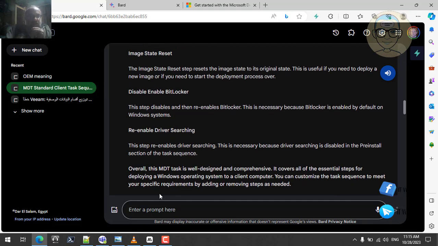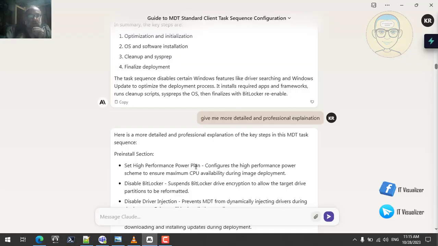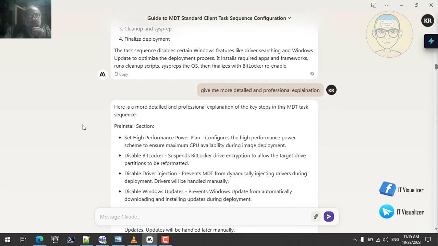So let's go and see Claude's answer. Okay, here is a more detailed professional explanation. Set high performance power plan: configures the high performance power plan scheme to ensure maximum CPU availability during image deployment. This is a very good answer.